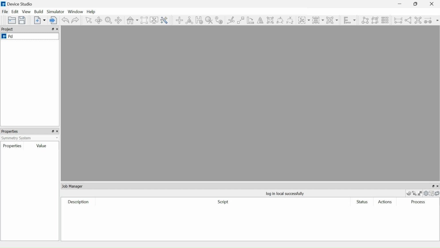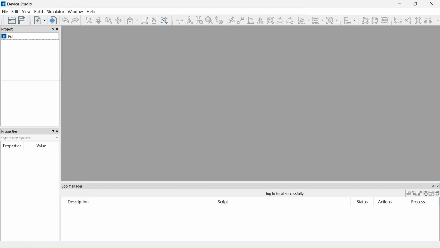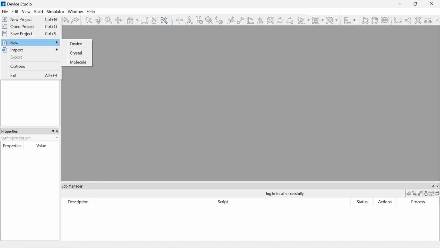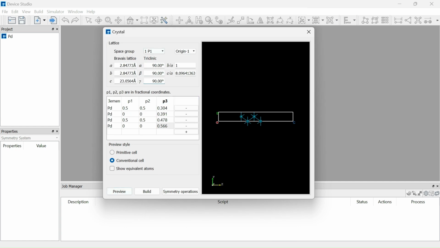So first we have to go to File, click New, and click Crystal, and after it we have to take the parameters. So in crystal, I will put the values of a, b, c, and alpha, beta, gamma. And this is the previous lattice, that is the triclinic. And I selected PD, in which I put its fractional coordinates, and click preview. So this is my PD bulk material, which has the orientation of 100. So click build.